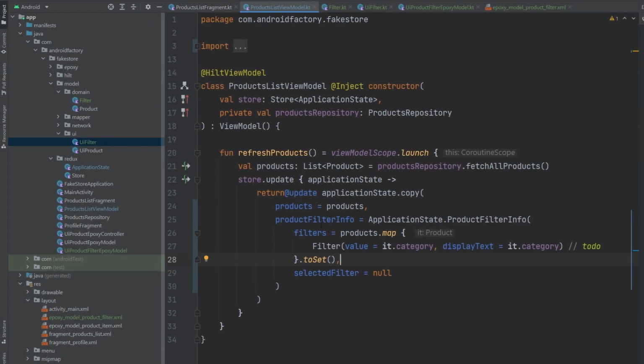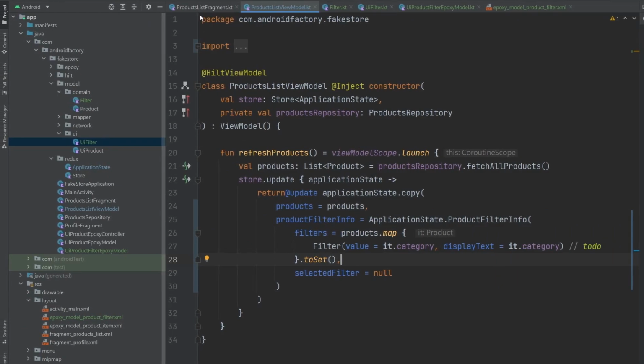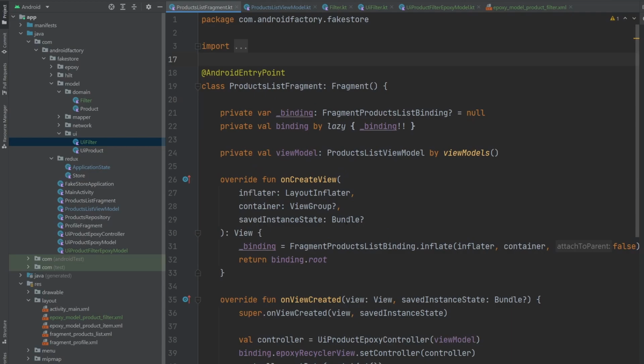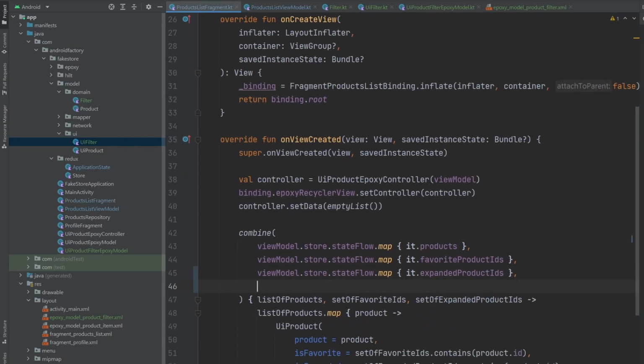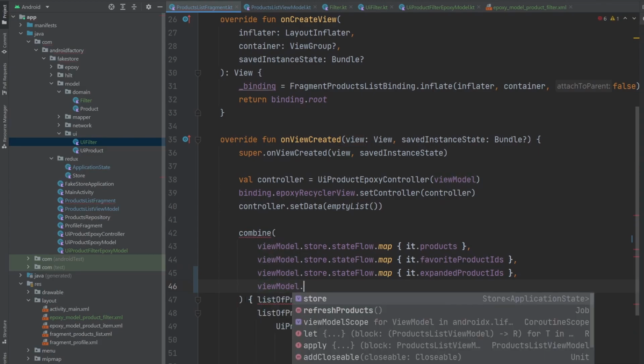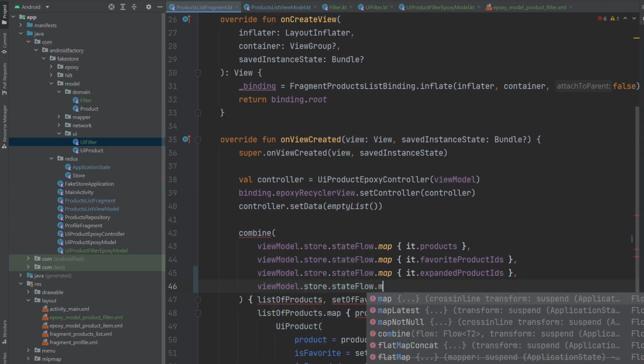Okay, so we've gone ahead and updated our state. That's pretty good here. The products list fragment now is going to need a little bit of updating, right? So inside of our flow here, the combine, we can take a look at our store, state flow map.